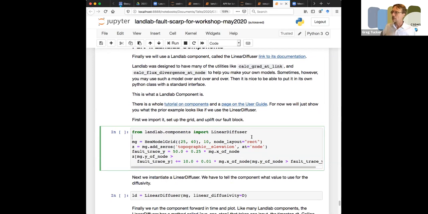One of the things you can anticipate then is that Landlab components, just like Landlab grids, are implemented as data classes. And when you create a component, you're creating an instance of a component, an object.